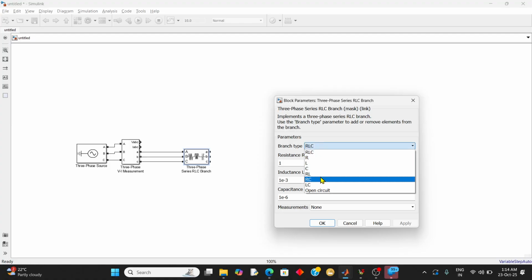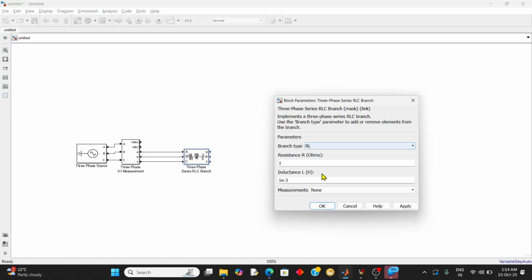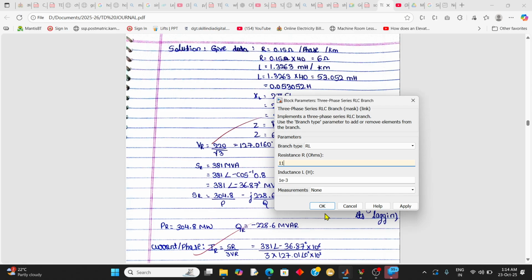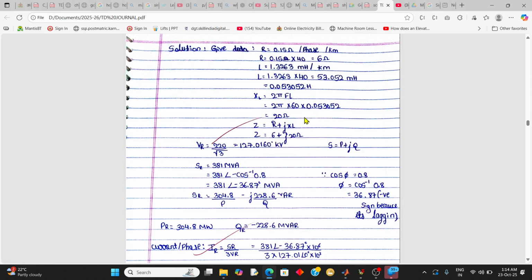As we are neglecting the capacitance, we have to select the RL branch over here. And from the calculations, you can see the resistance is 0.15 ohm per phase per kilometer. So for 40 kilometers it is 6 ohm. The inductance will be 0.053052, that is 53.052 millihenries. So we can put the same values here.